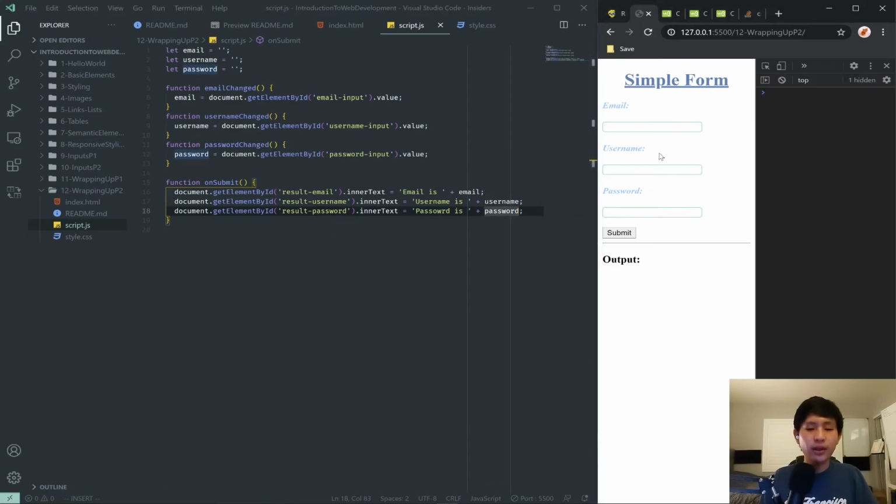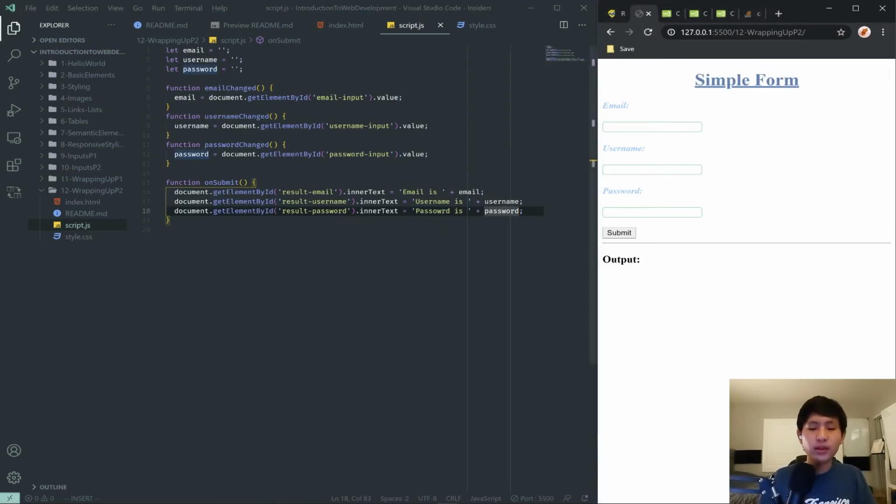Now if we play around with this, let's say Matthew at Matthew.com, let's say Matthew, and then let's just put the password as Matthew. And then boom, email is Matthew at Matthew.com, username is Matthew, password is Matthew. So that concludes our simple form. And remember, in an actual website, this would route to some backend server, and I'm going to go over what backend is in the next video, which would handle logging in a theoretical user. But for now, we're just printing it right here for the user to see.